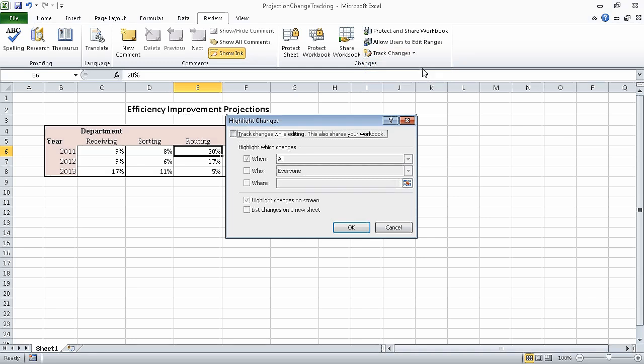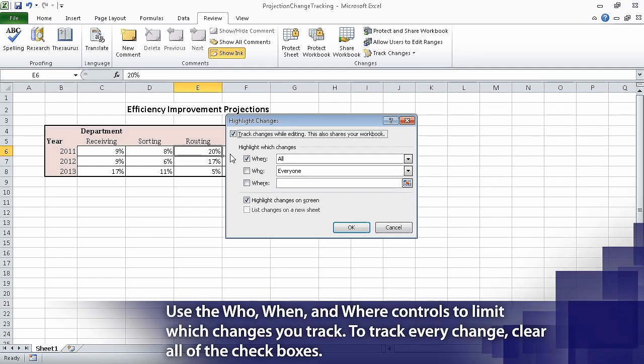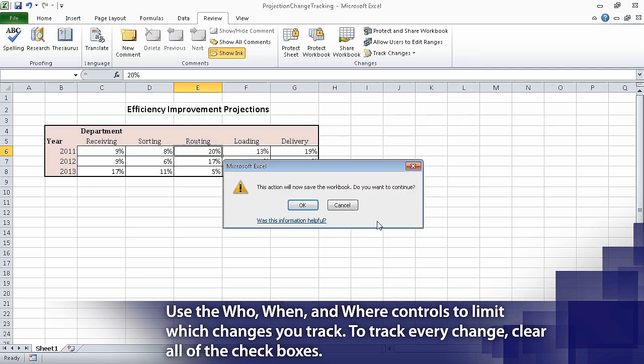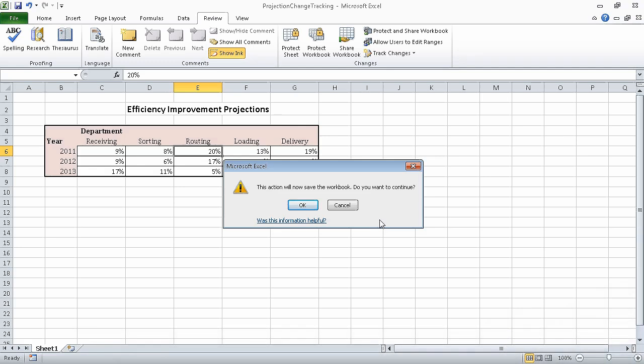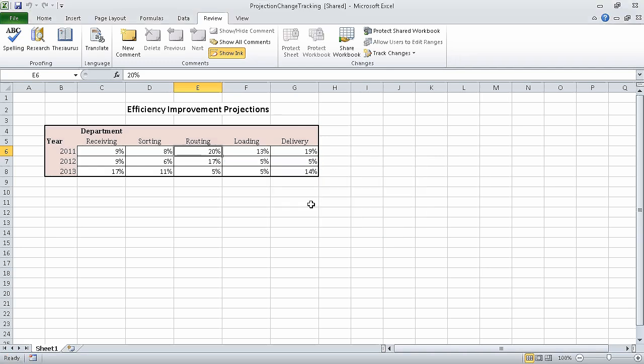Now select the Track Changes While Editing checkbox. This activates the Highlight Which Changes area and clear the When box. Click OK to have Excel display a message box indicating that the action will now save the workbook. You do want to continue, so click OK. When you do, the message box closes. Excel saves the workbook, shares the workbook, and begins tracking changes.